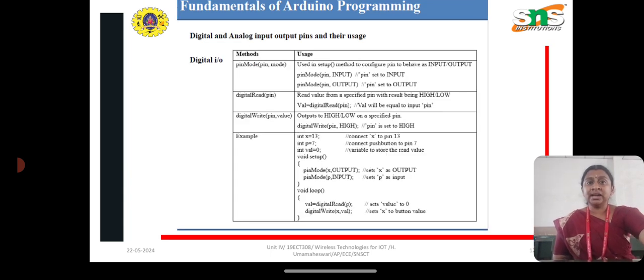The various digital and analog input and output pins and their usage are as follows. First we'll discuss the digital input and output pins. The various methods are pinMode, digitalRead pin, then digitalWrite pin, and an example follows. We use pinMode in the setup method to configure a pin to behave as an input or an output. Then pinMode, we will call it as pin INPUT. Then pinMode, pin OUTPUT. The input will be displayed there, then the output.